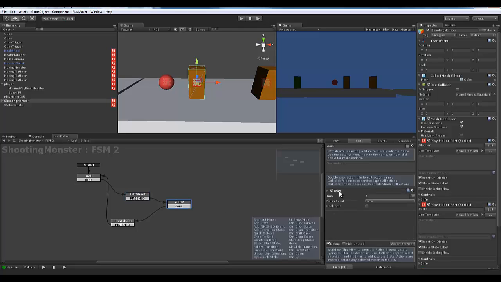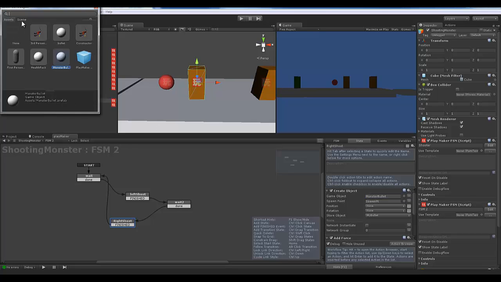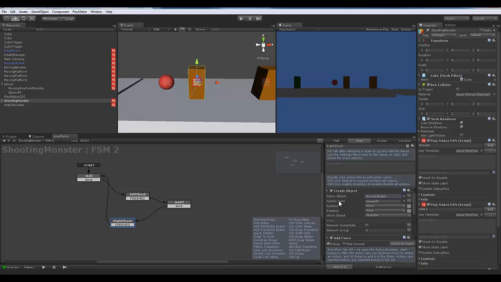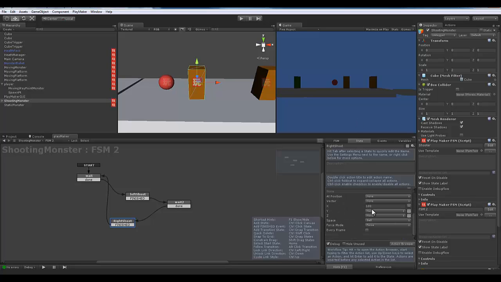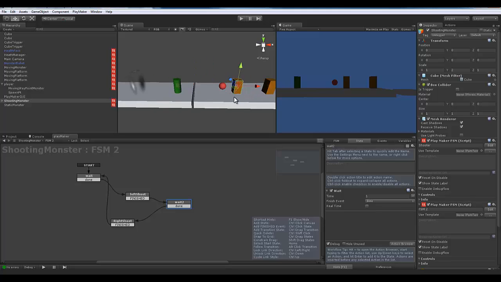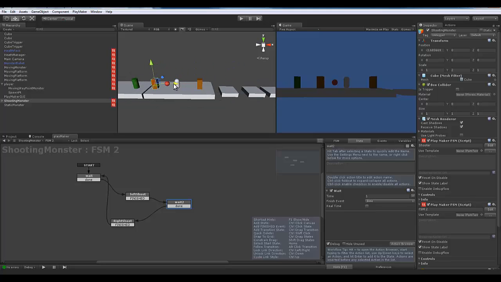The next one is state done, and then right shoot. The bullet needs to be monster bullet. Make sure that's the right one. Go to the assets, monster bullet, and the spawn point, I'm sorry, spawn right, bullet spawn right. There we go. Then we add force to it, and so this should now spawn monster bullets out both sides, one per second, let's say. Let me scoot this guy over and hit play and see what happens.